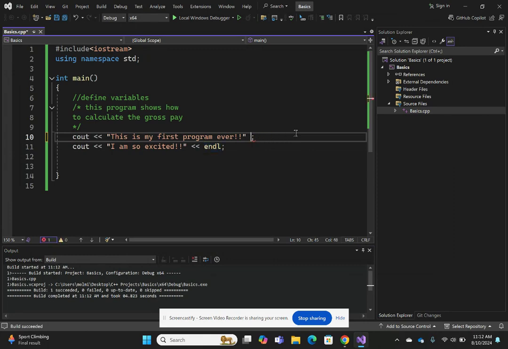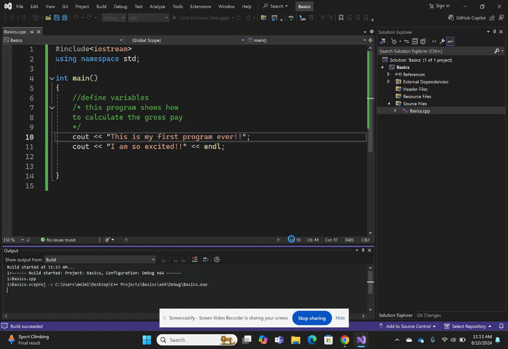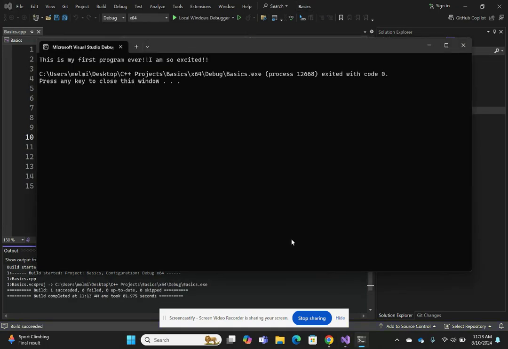So if I just put this, you may think that these two are separate. But for the program, it's not separate because you didn't put anything that forced the program to start a new line. So if I run the program, you're going to see that these two lines are together. See that? This is my first program, and then the program will continue ever. I am so excited. So it depends on what you need it for.